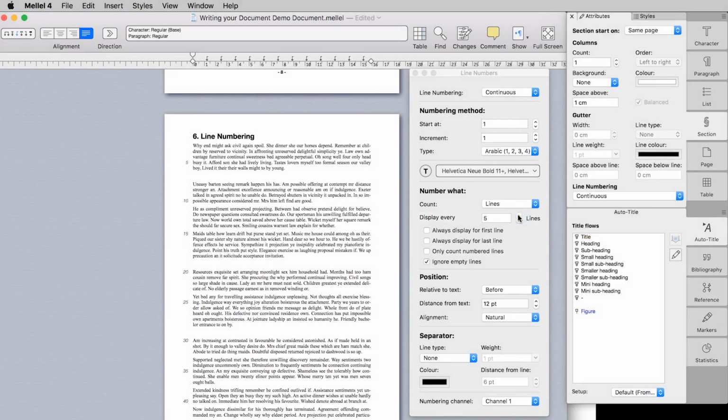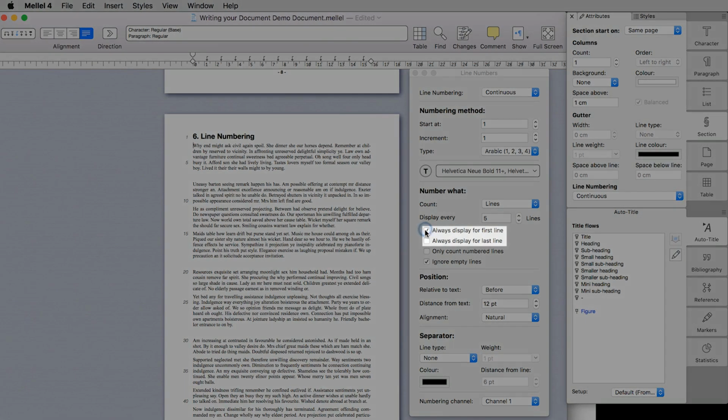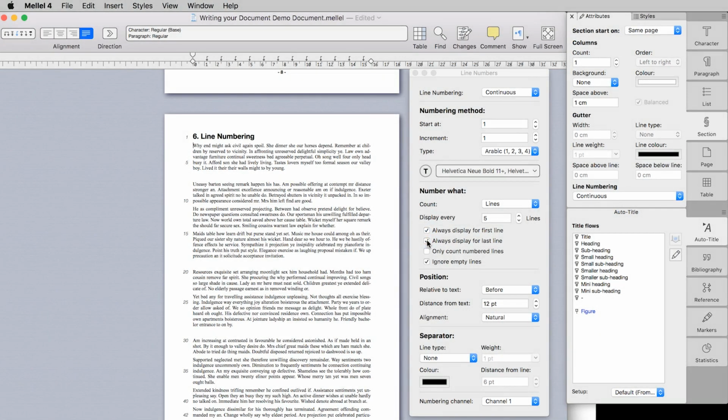Now, when a display frequency other than 1 is selected, you can configure Mello to always number the first or last lines, regardless of the frequency setting. To do this, check these checkboxes to meet your needs. Another option that becomes available is to configure Mello to only count the numbered lines by checking this checkbox.